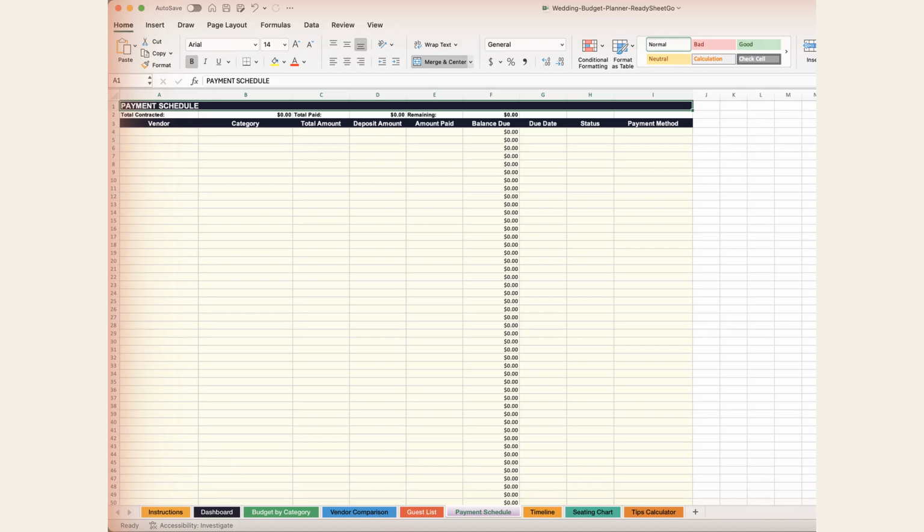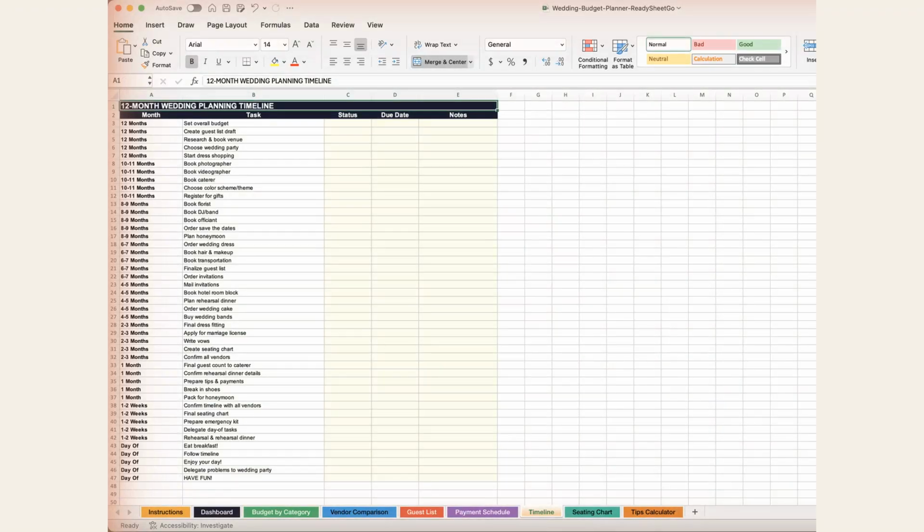Next up is the payment schedule. Most vendors want deposits up front, progress payments along the way, and a final payment before the big day. This tab tracks every payment, who it's going to, the amount, the due date, and whether it's been paid. No more digging through contracts to figure out when the caterer's second installment is due.